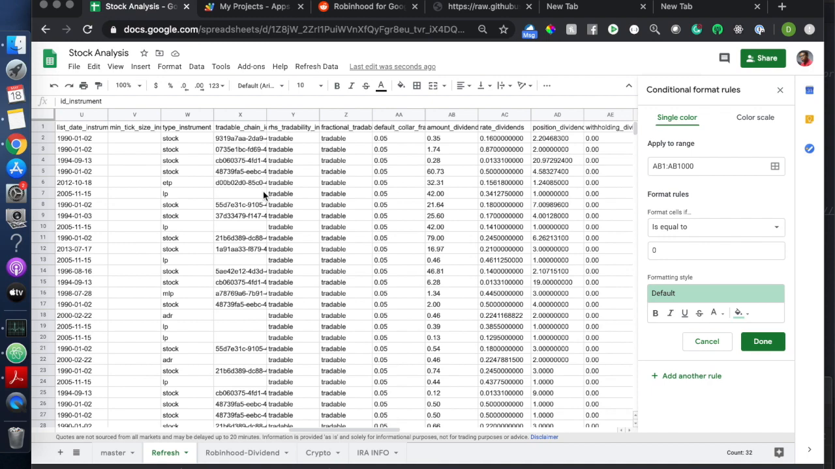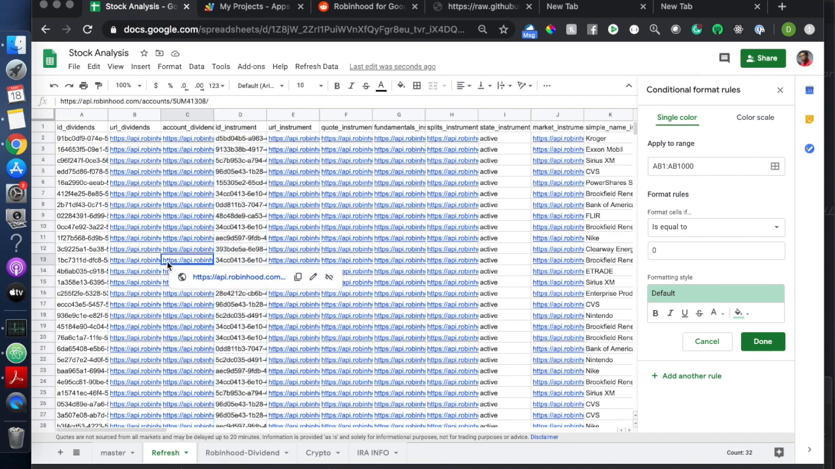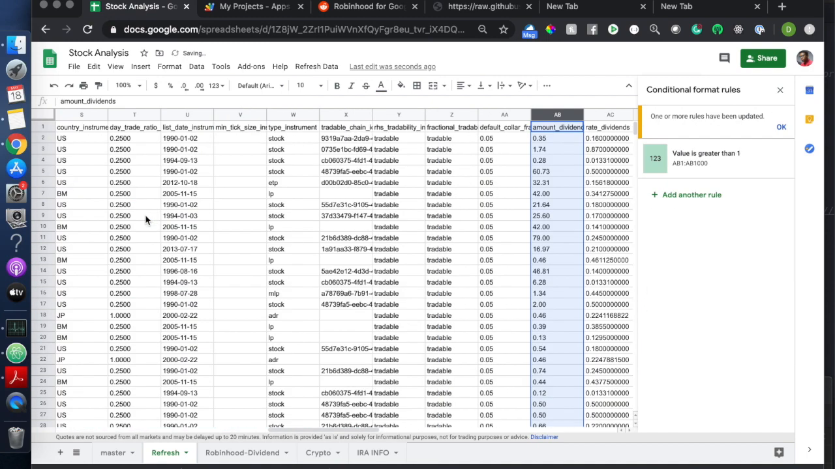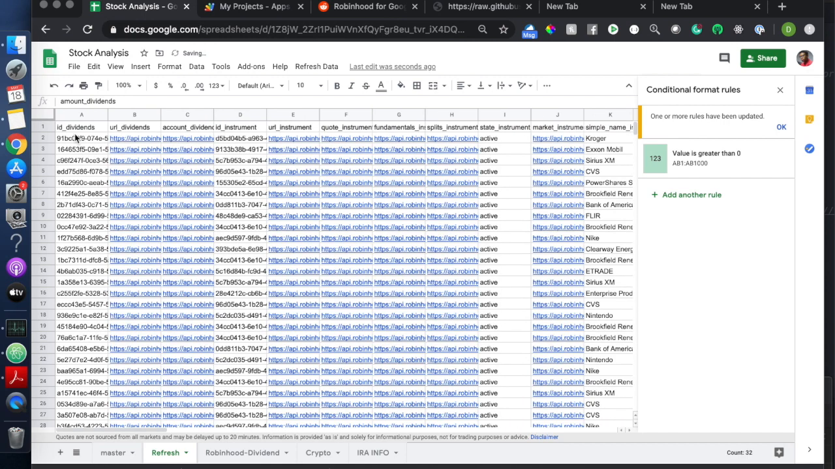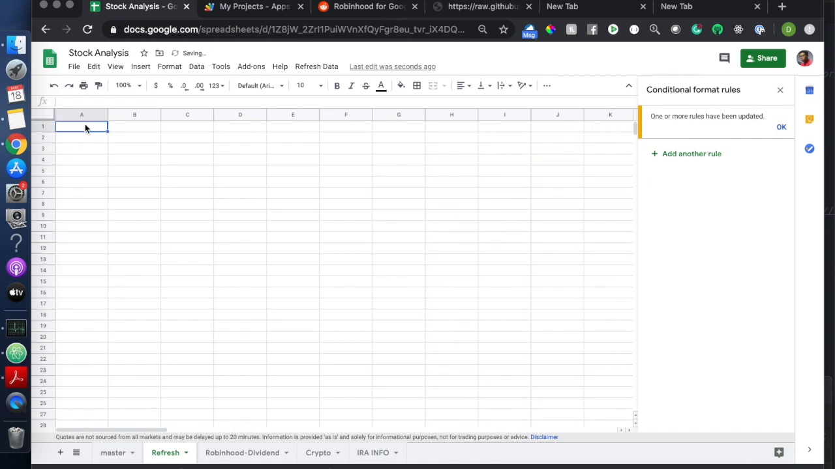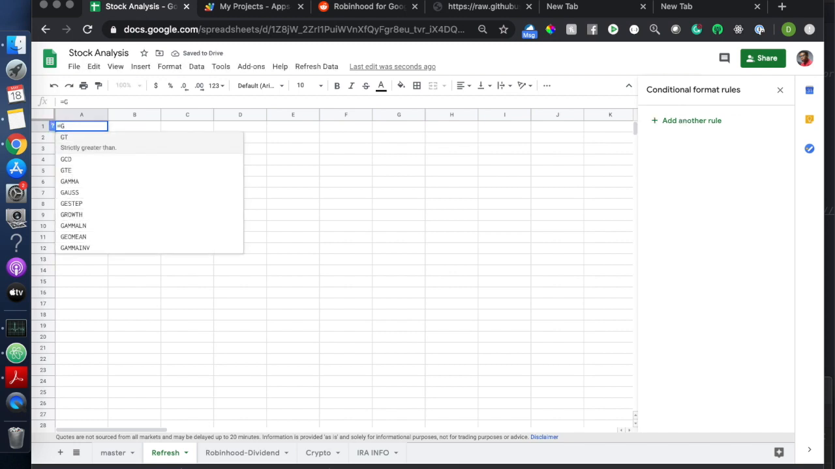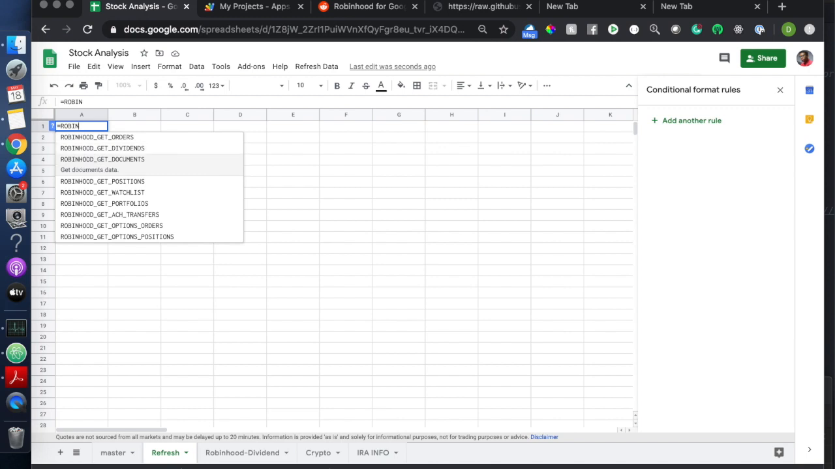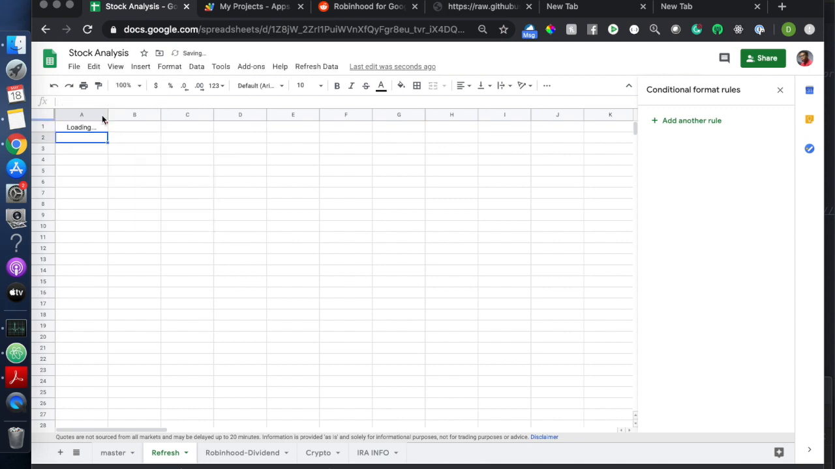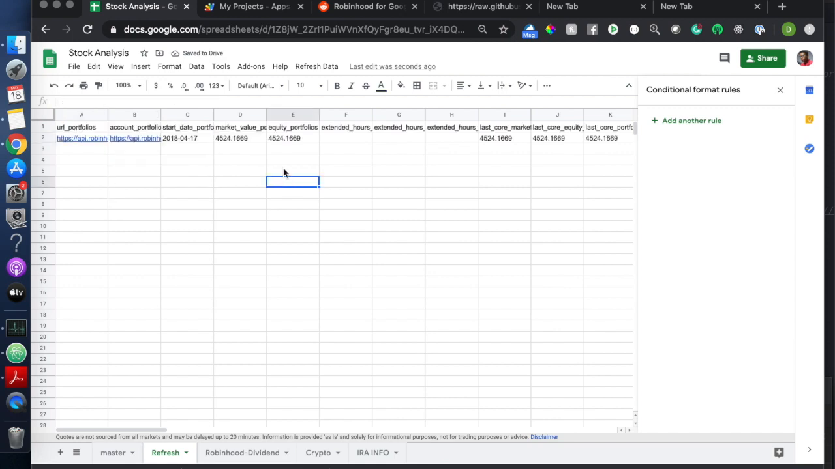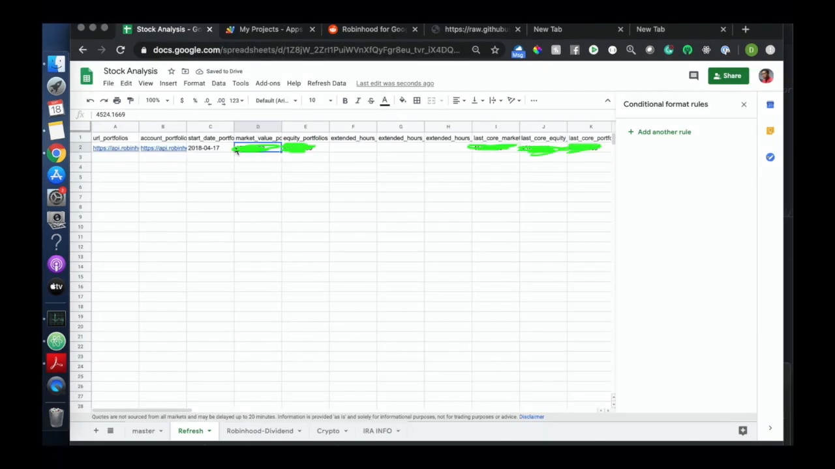So you could pull in that Robinhood data. Like if I wanted to get rid of this, I just delete that first column. So now if I wanted to get the current value of my portfolio, I would do something like this, and you can get the market value of your portfolio.